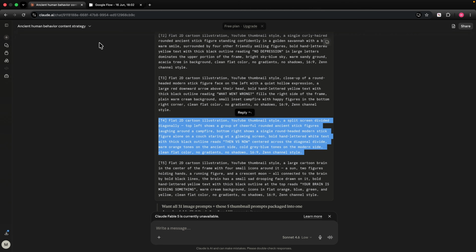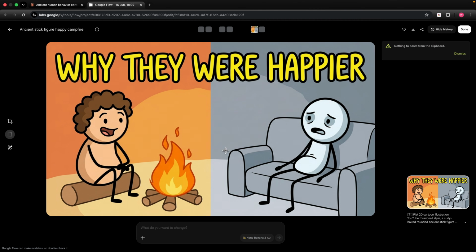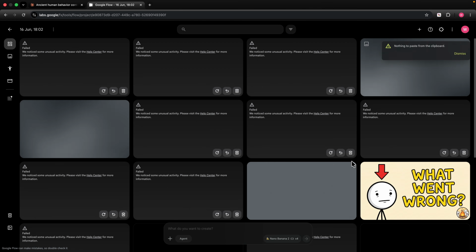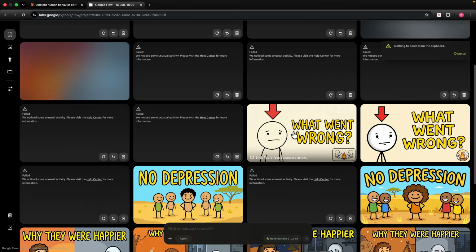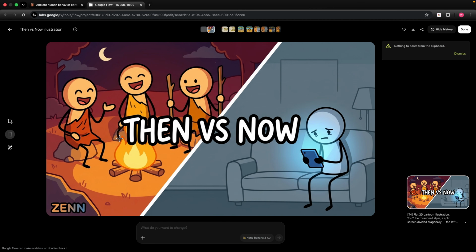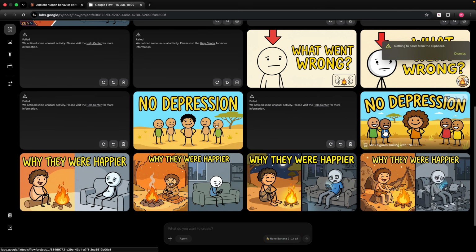So far, we're able to get one image. I don't know why Flow seems to be misbehaving, but it couldn't create all the images for us. Okay, we got a couple of images, but we still got errors. From the ones we did get though, they look pretty good. I like this thumbnail that says then versus now. It looks really good. And we got a couple of other options too.